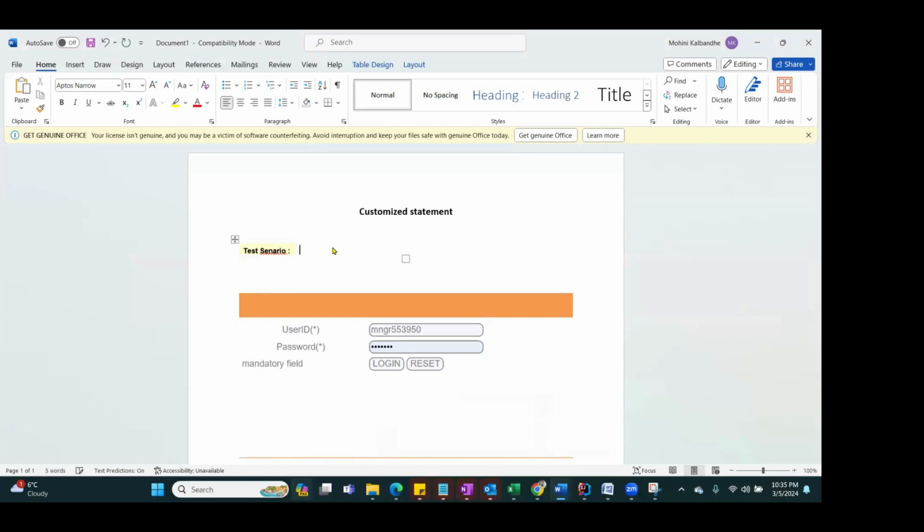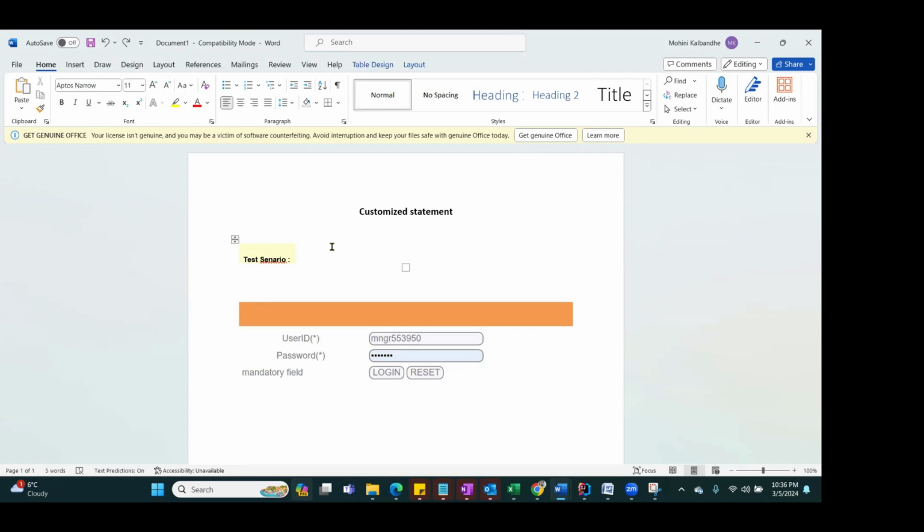Okay. Click on Control Z, Control Z, Control Z, Control Z. Again, successfully able to log in.